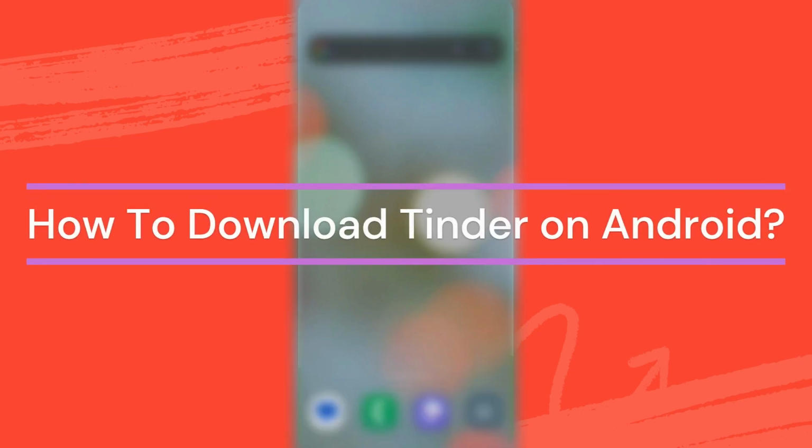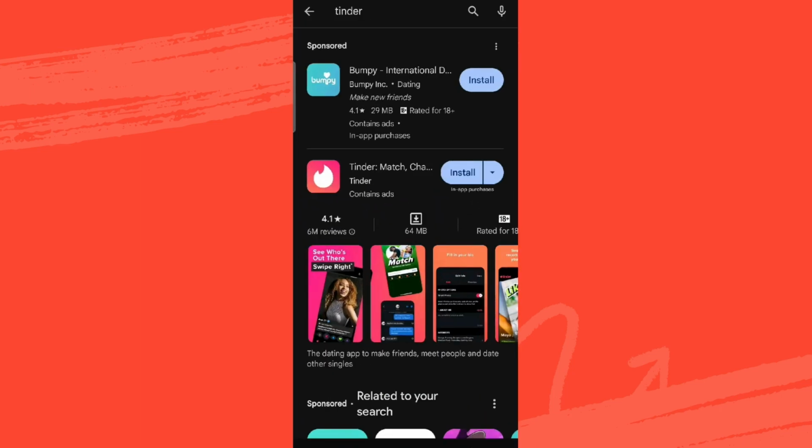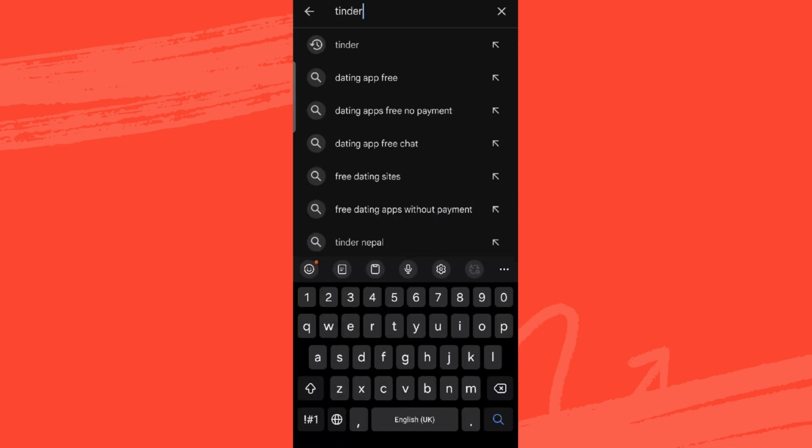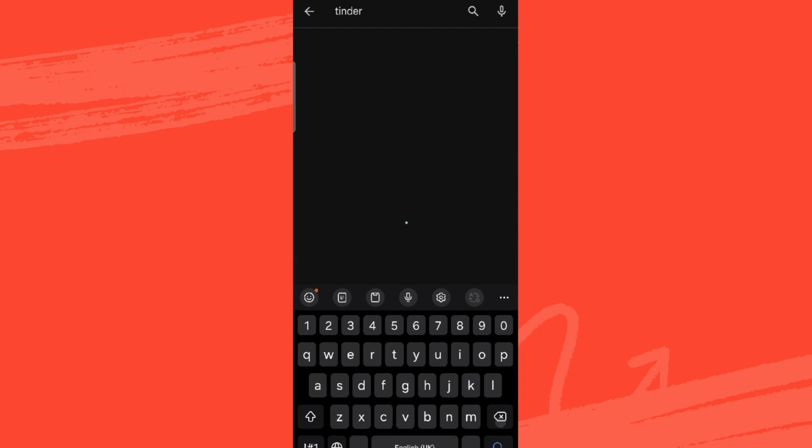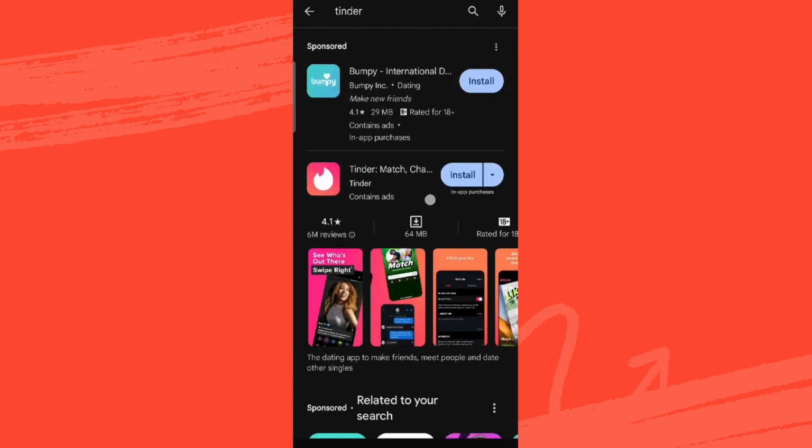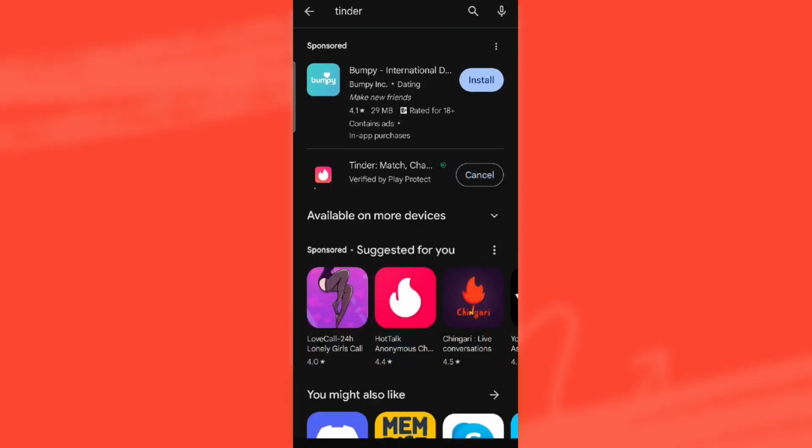Today in this video, let's learn how to download the Tinder app on Android. So let's get started. For that, let's get into the Play Store and simply search for the Tinder app on the search bar on the top. And here we can see this app. Simply click on this install button over here.